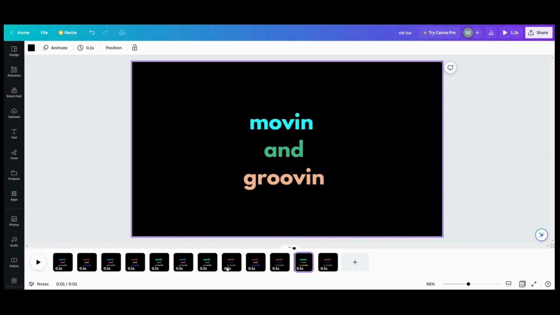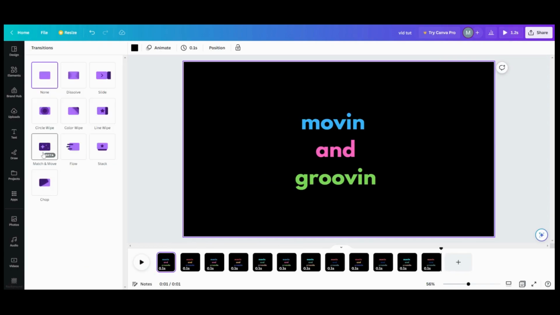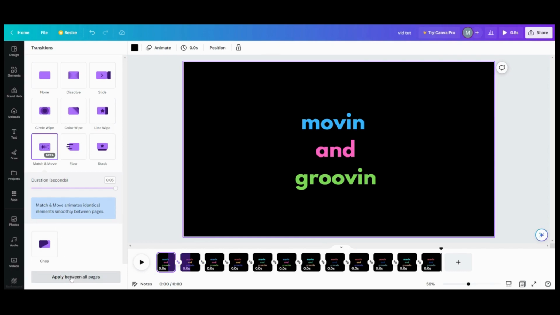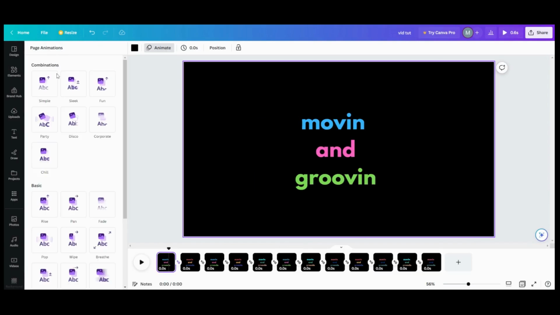So now that we kind of got them all mixed up here, I'm going to show you what it looks like when you just do it as the hard bump. So it goes like that, and then there's the hard one. Now if you want it to look like it's fading into the next one, you want to go down here to your transition page. You want to go to match and move. You want to apply it between all pages. Then the other thing you need to do after that is go into animate and put the fade on here.